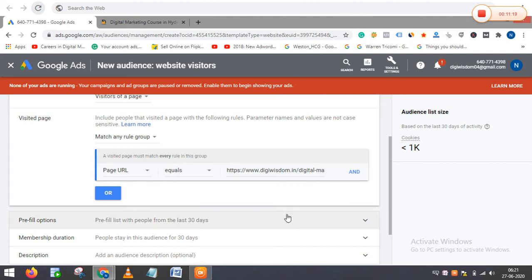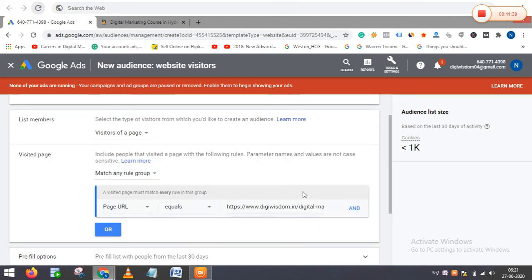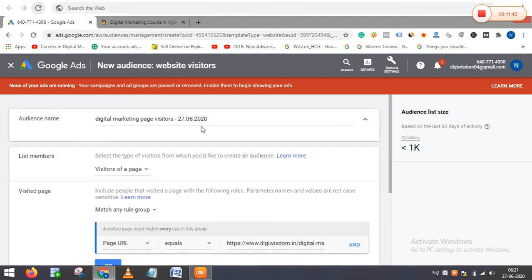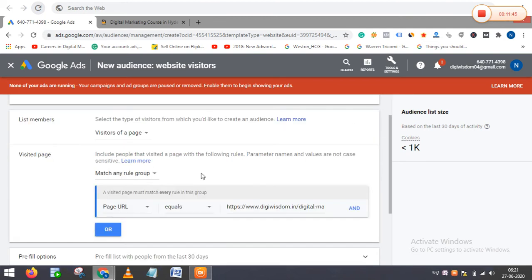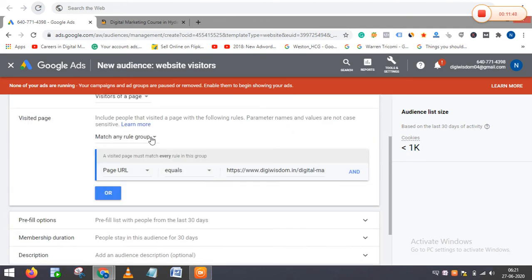www.digiwisdom.in/digitalmarketing. So what Google will do is, Google will consider this page URL, okay, and since we added this remarketing tag to the website, if any user visits my digital marketing page, that user's cookie ID will be added to this remarketing list. It is as simple as that. So we have given the audience name, this remarketing list name, we have chosen visitors of a page, and we are going with the match any rule group option. And if my page URL equals this, that particular user's cookie ID will be added to this remarketing list.